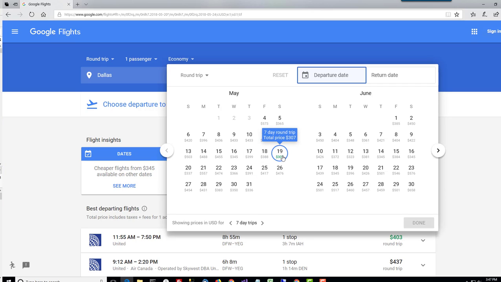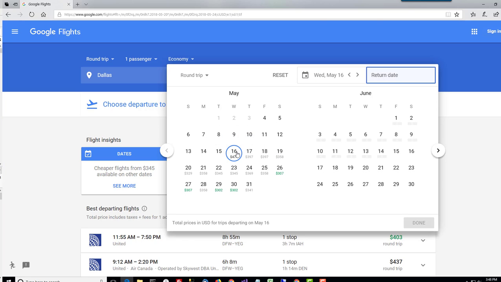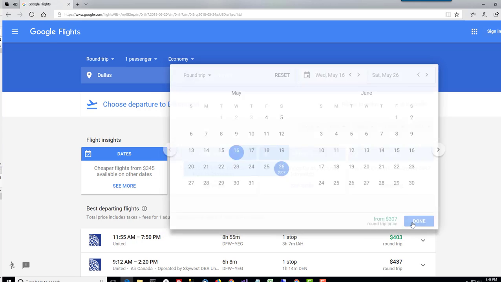That's what was confusing about it, because when I would look at it, I would see, well, there's the 19th, but if I come back on the 25th, it's $400. But if we do, let's just say, a 10-day trip, we leave on the 16th, and that's going to put us back 10 days later. Now we can see that 307 on the 26th.